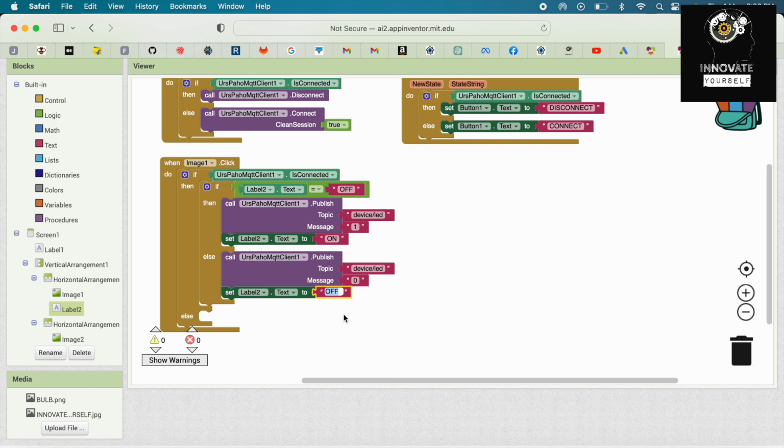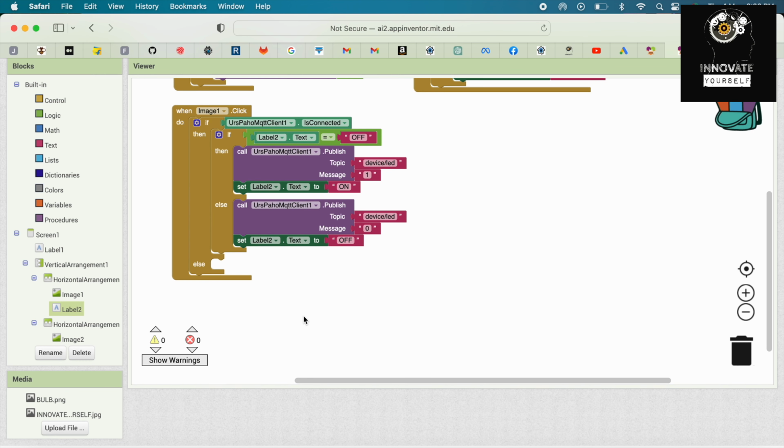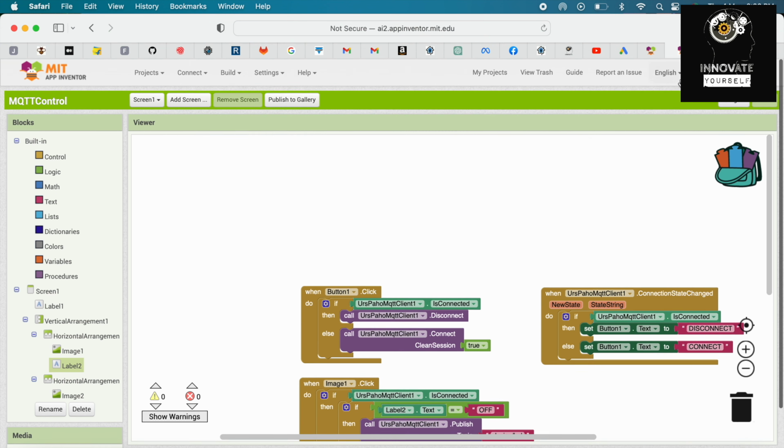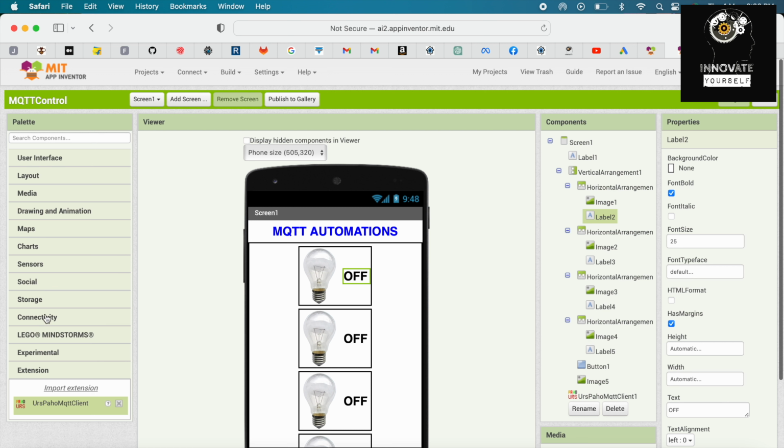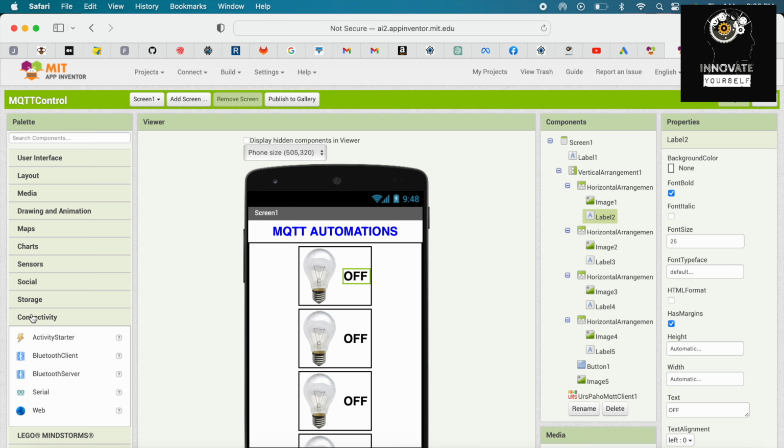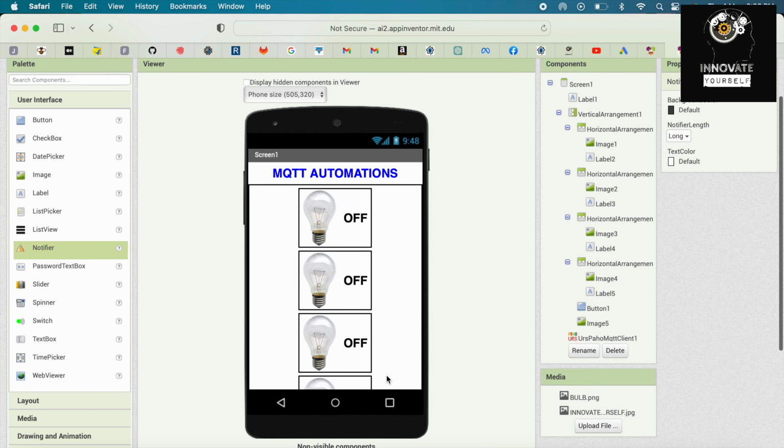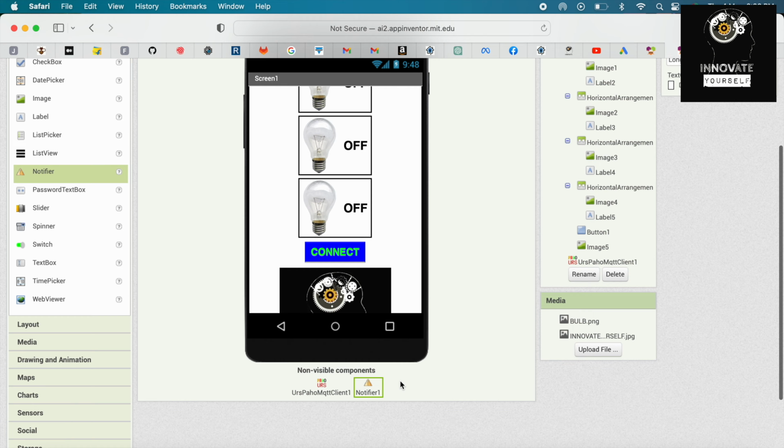But before that, let me put the else part as well, because this is the case when it is connected. But if it is not connected, what we have to do in that case? In that case, we want to pass a message in the front end, just to show that you are not connected to the network, so you have to connect again, right? And for that I have to go to the designer, because I'm not gonna add any label for this. Instead, I'm gonna add a notifier. Yeah, notifier. I'll simply add it, and it's a non-visible component again, right?